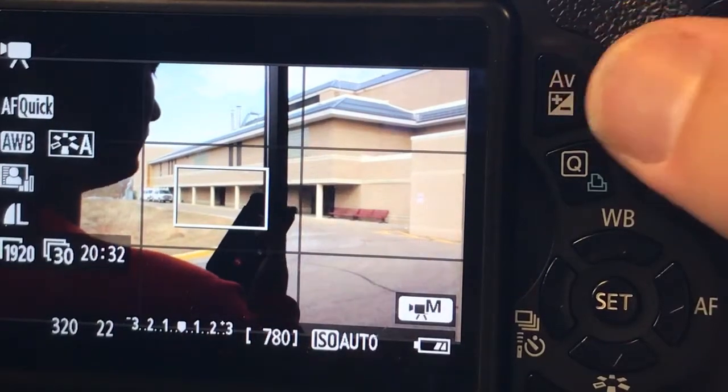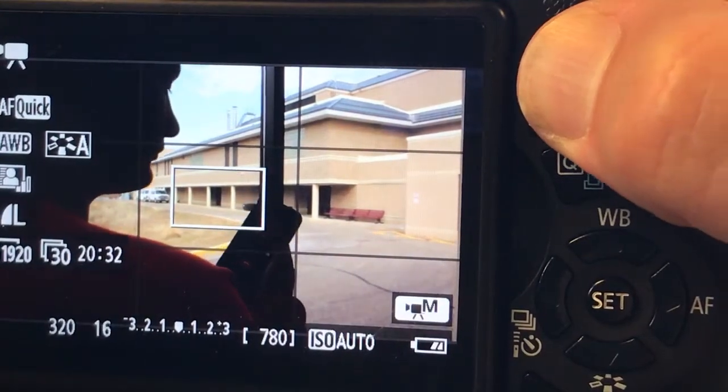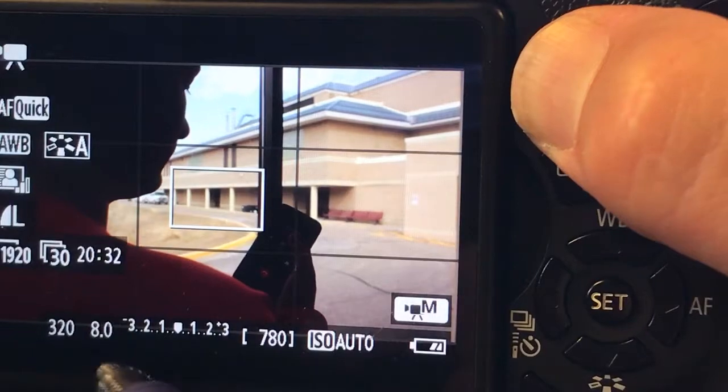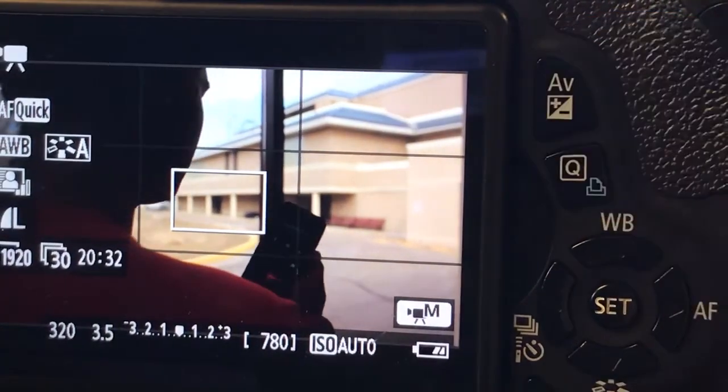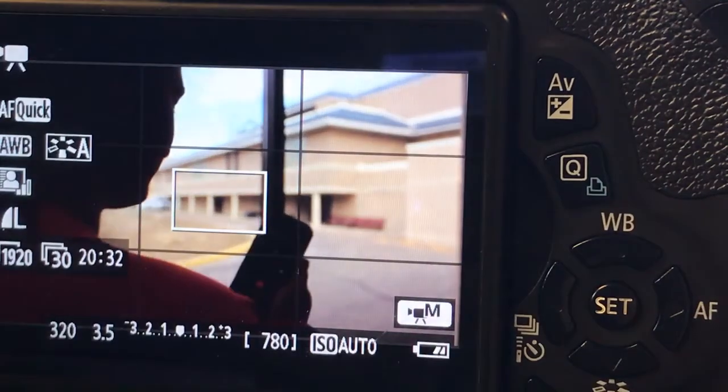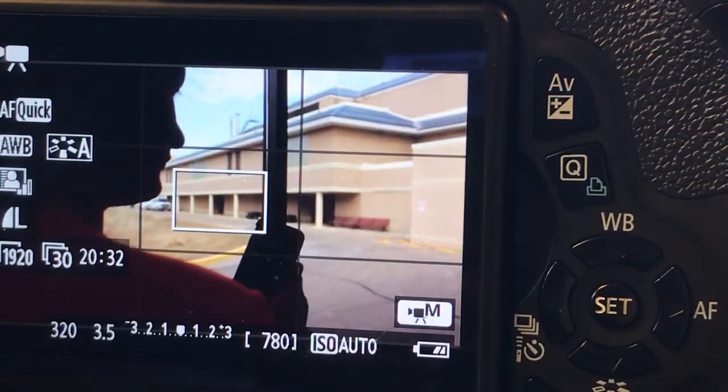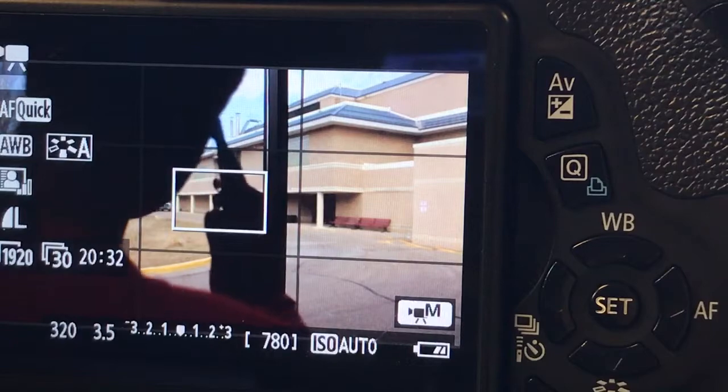If I hold the AV button in and turn the dial and start dialing down that f-stop number to the lowest it goes, 3.5, you'll notice that the background became blurry and Adam is in focus. Or I can rack the other way, background in focus, Adam blurry.